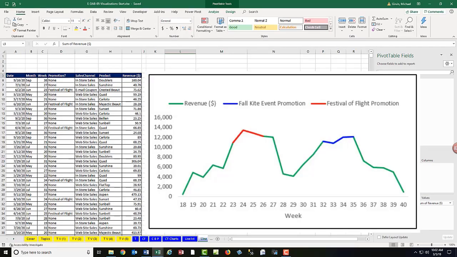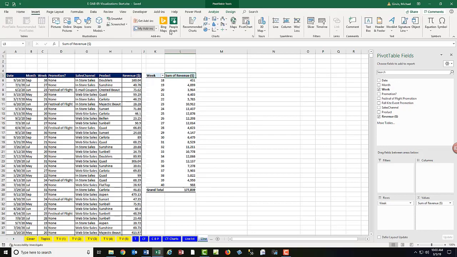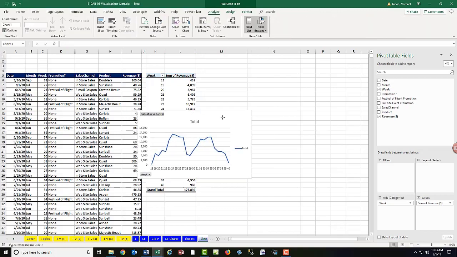Now we want to build that line chart we saw at the beginning of the video. Here's our data set. We went ahead and created a pivot table adding week down to rows, revenue down to values. There it is, week, sum of revenue. Now we want to add a line chart. So I click in a single cell, insert. There's our line. That's looking pretty good.